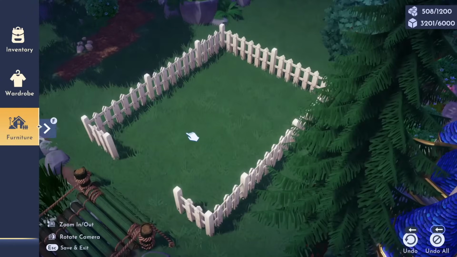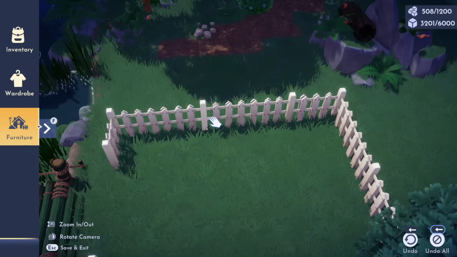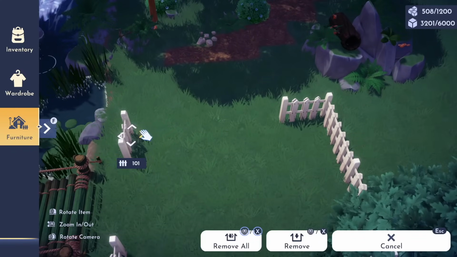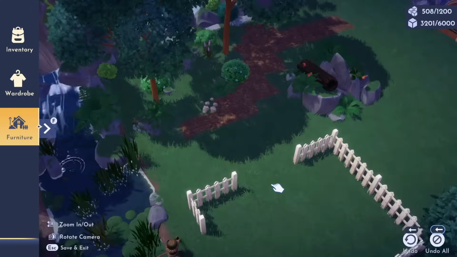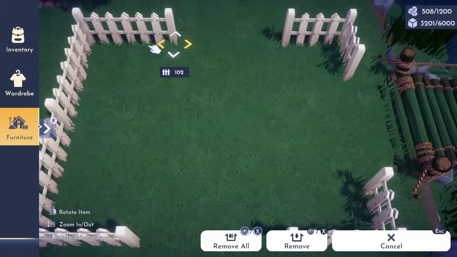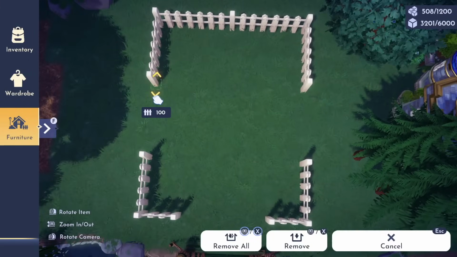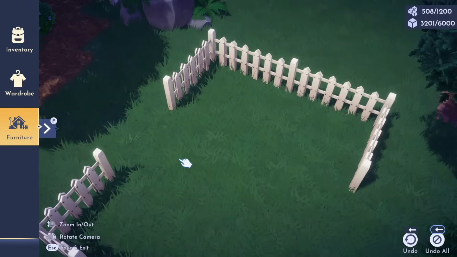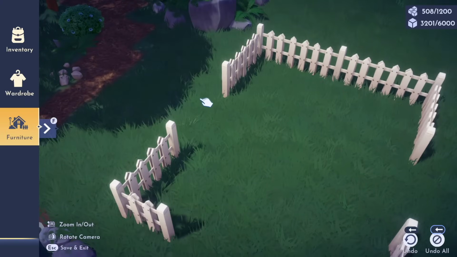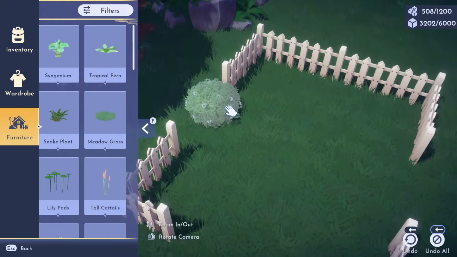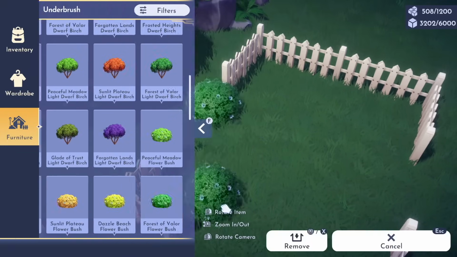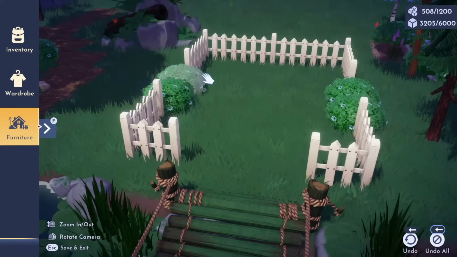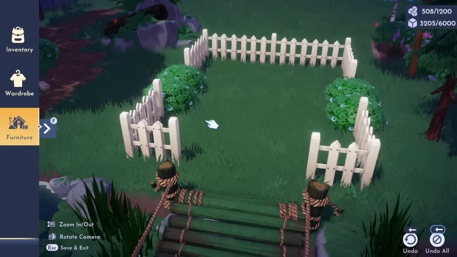So let's look at a couple of examples of that. First of all, let me get rid of some of this fencing. Okay, so that looks even. Now what I would do in order to make this a little bit more visually interesting is maybe put some natural elements in here. For this example, I'm going to put some flower bushes.